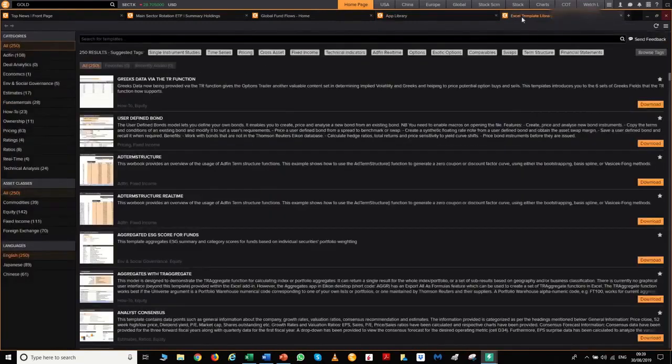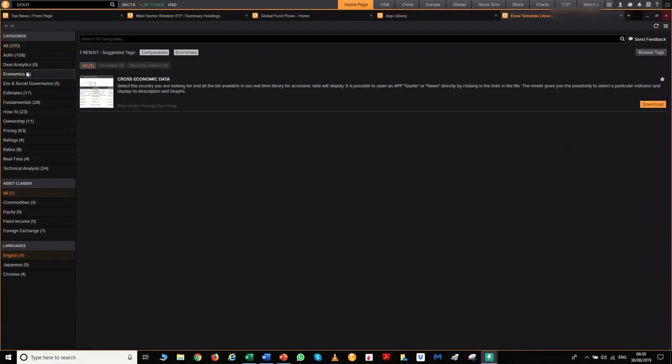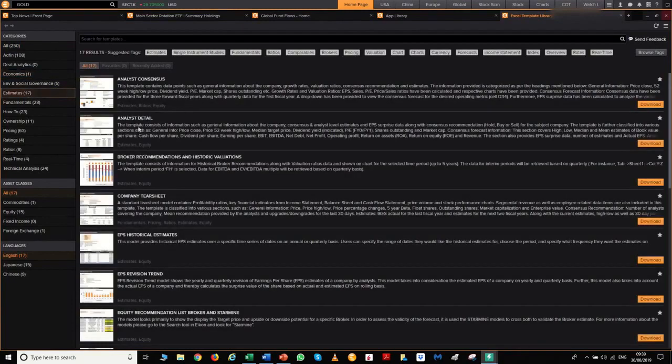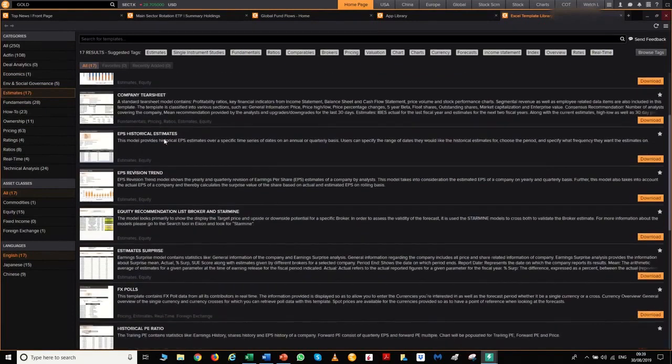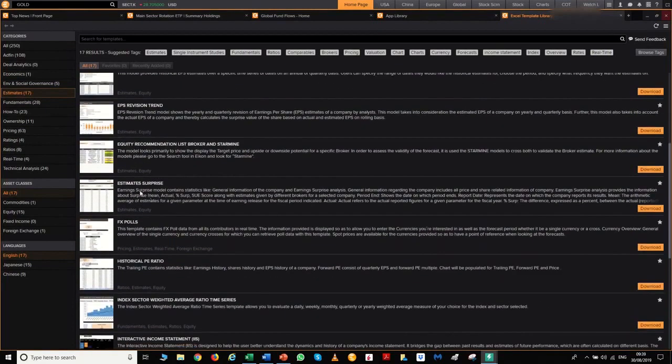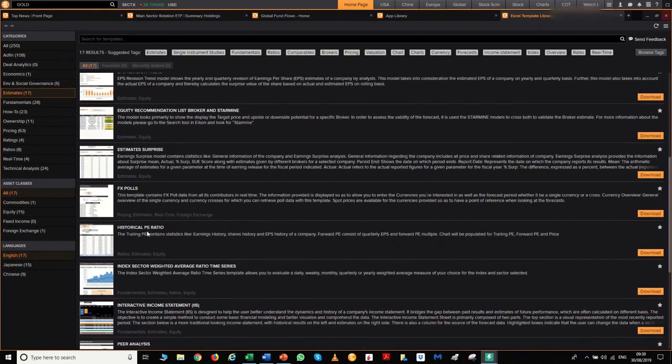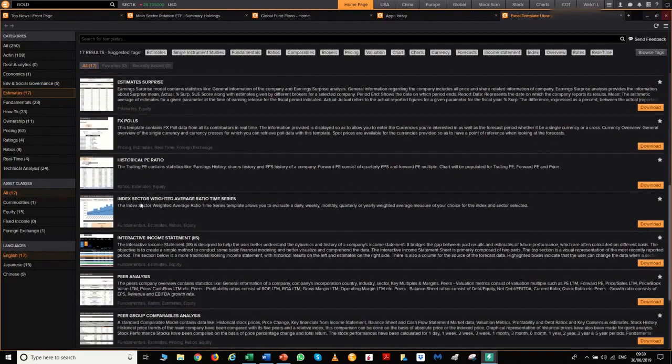My favorite though is the Excel template library, and here it comes pre-packed with 250 different templates, and they're just fantastic. So if I go to economics, cross-data economics means you can compare two different countries' economic data, which is fantastic. Estimates is great for when you're looking at stocks, so you can look at the analyst details, brokerage recommendations, company test sheets, EPS historical estimates, EPS revision trends, estimate surprise, FX polls, historical PE ratio, index sector.